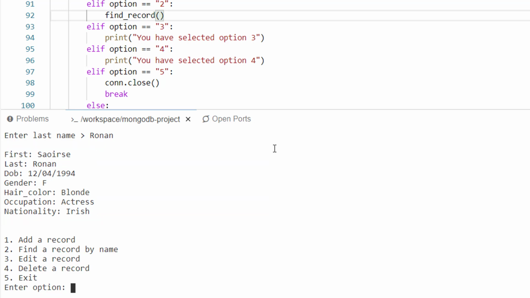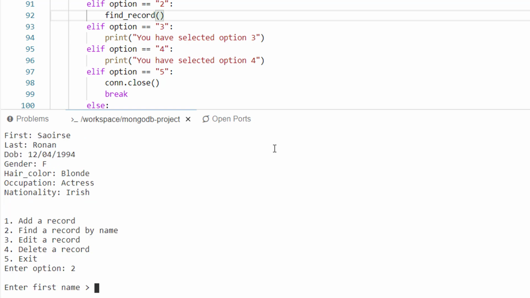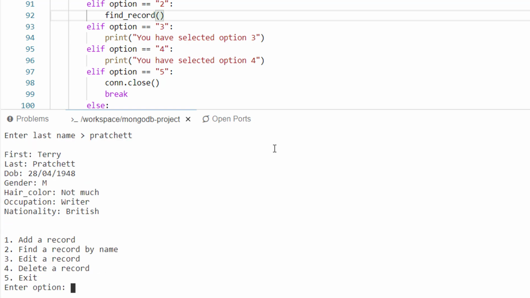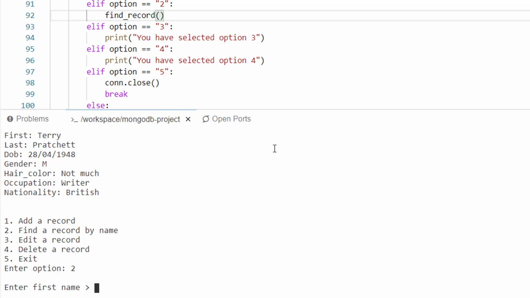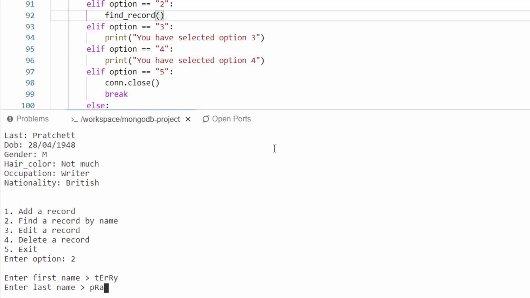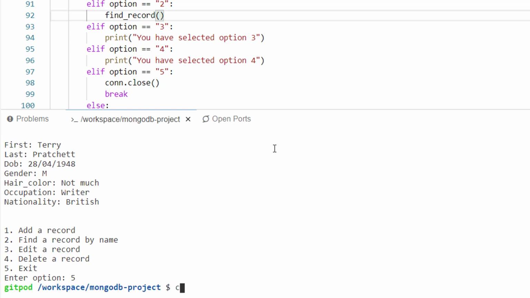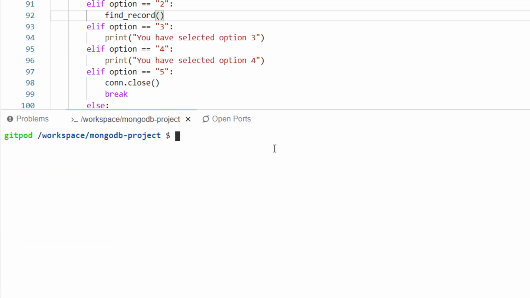This will now work for any document in the database, so let's try option 2 again, but this time we'll search for Terry Pratchett using lowercase letters. You can see that we get his information just fine, and that's because we're using the .lower method. We can actually search in any combination of uppercase mixed with lowercase, and it will still find the data correctly. Our find functionality has been tested and works perfectly, so I'll stop the app and clear the terminal for now.